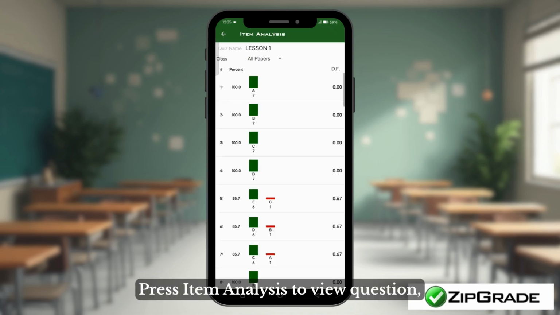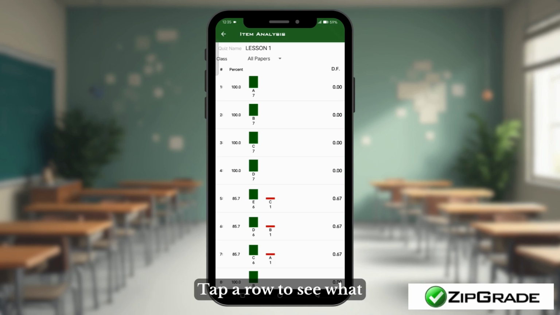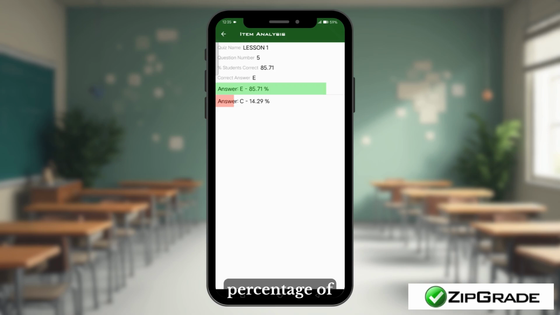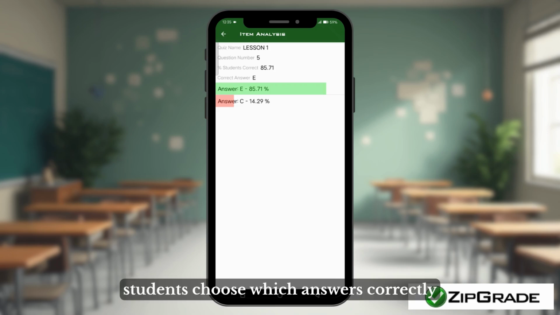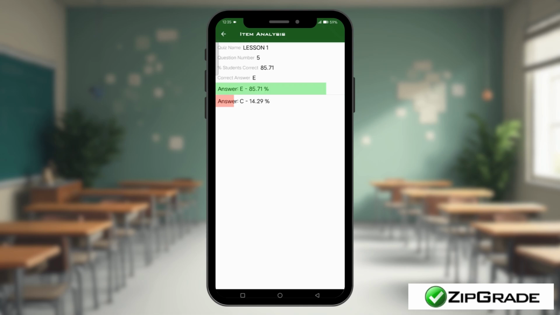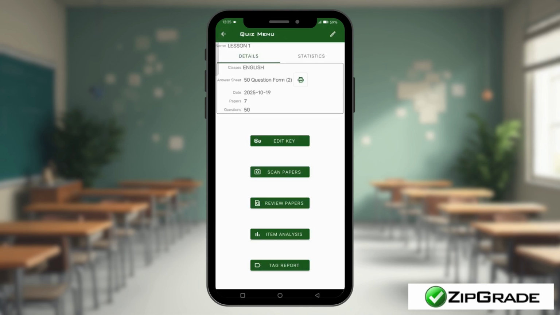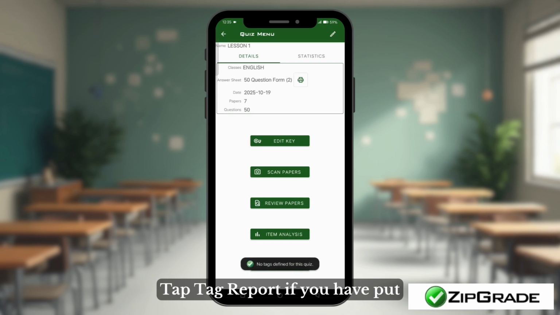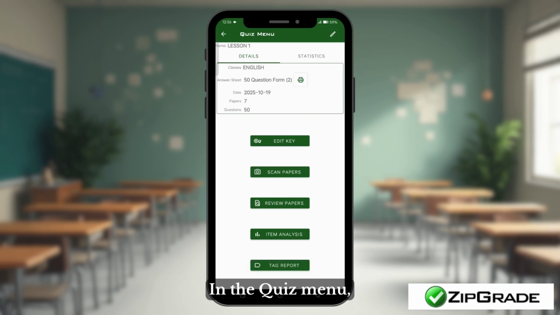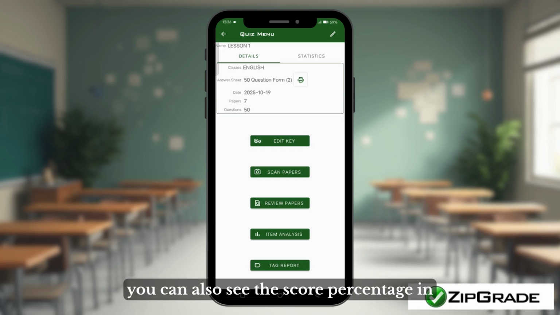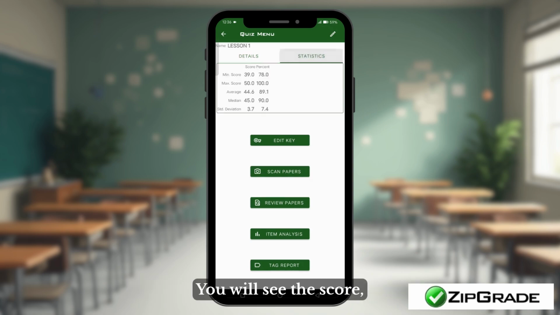Then, press Item Analysis to view question difficulty and response distribution. Tap a row to see what percentage of students chose which answers correctly and incorrectly. Tap Tag Report if you have put tags for the quiz or quizzes. If none, it says no tags defined for this quiz. In the quiz menu, you can also see the score, percentage, and statistics. You will see the score, average, median, and standard deviation.